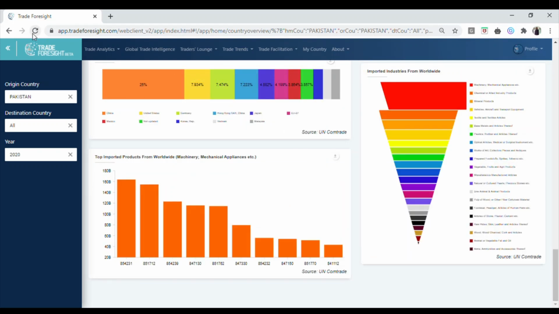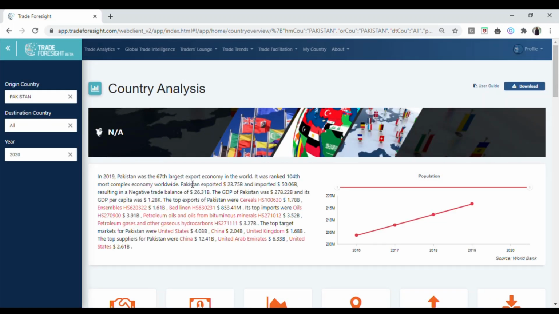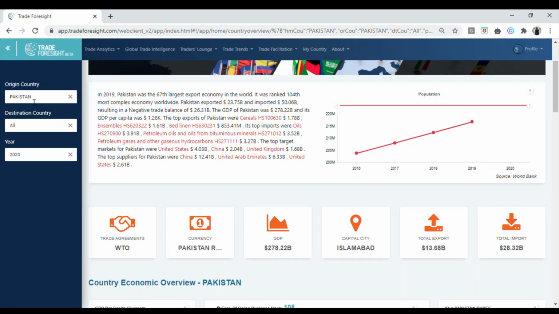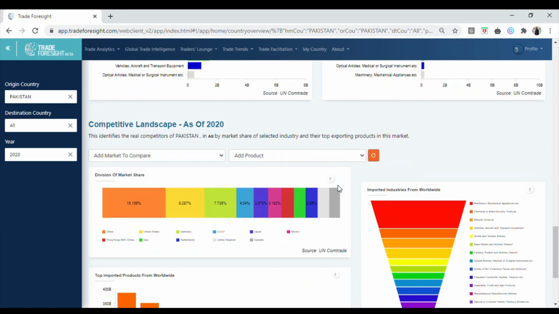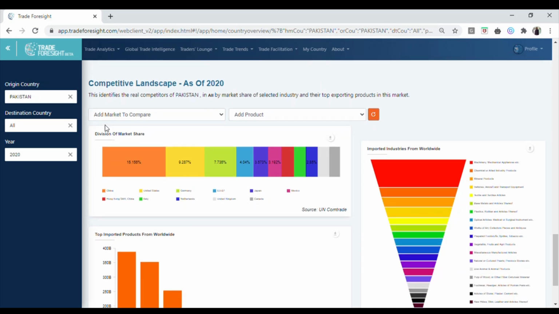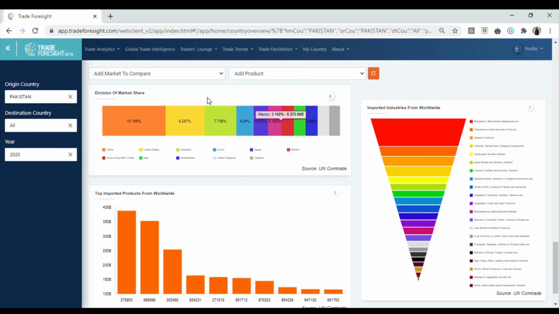Now let's refresh the page over here and show you something very interesting. You see that we have already kept the origin country as Pakistan, all destination countries, and the year is 2020. If we move down over here to the competitive landscape, we have over here add market to compare and add product. We're going to manipulate these filters, or rather sub filters, one by one. If you see over here, let's select a product. What I select is this product.